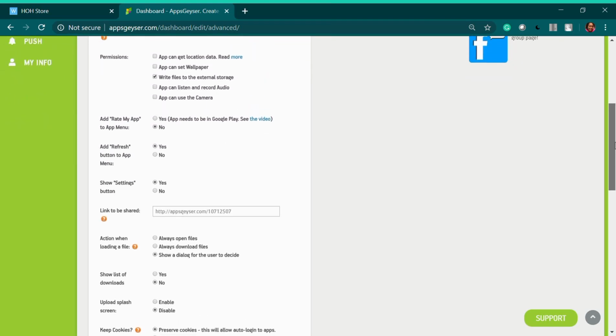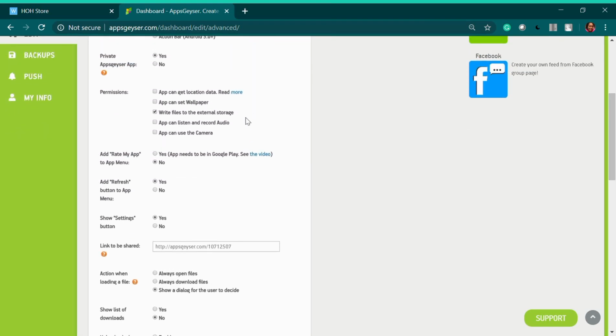These are things that you need to do to edit your app. You say, what about permissions? Can your app get location data? Do you want it to get location data of your users? You can do that. You can click on yes. Can your app set wallpaper? You might decide to say no. Can your app write files to the external storage? Yes. Can your app use your camera? Probably if you're doing a picture editing app, yes. But for now, I think we're good. Let your app get location data. All right, let's move on.